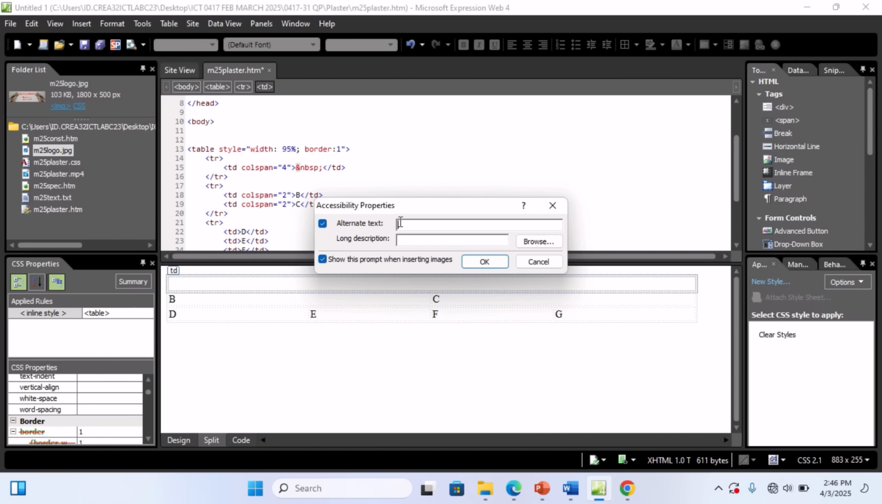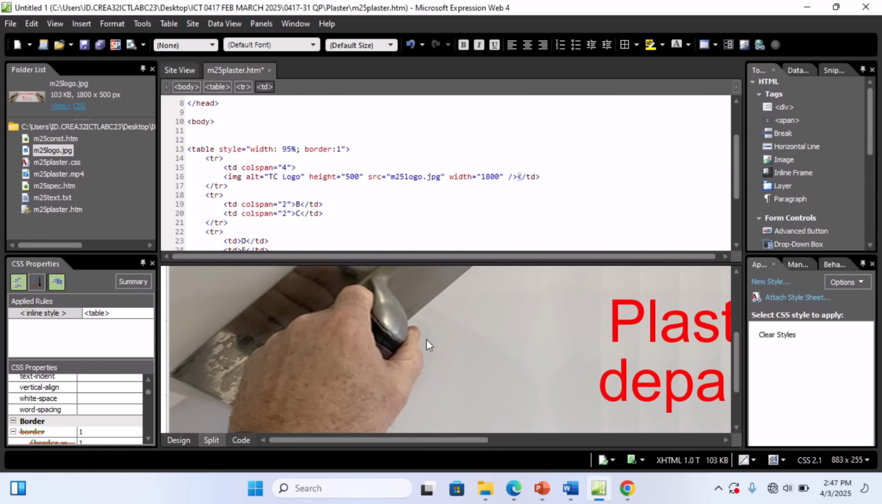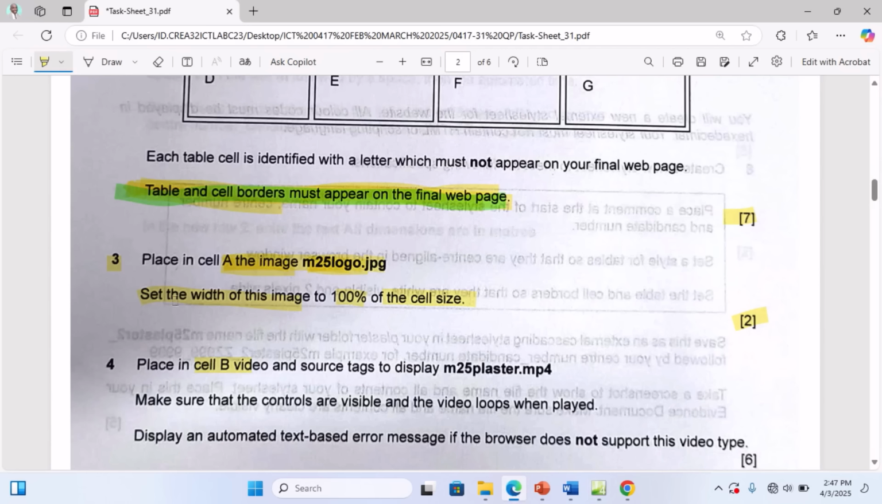So I'm going to call it TC, that's Tawara Construction logo. All right, I will say okay. Yeah, we have the image there, but there's something they say about the image. Set the width of this image to 100% of the cell size.